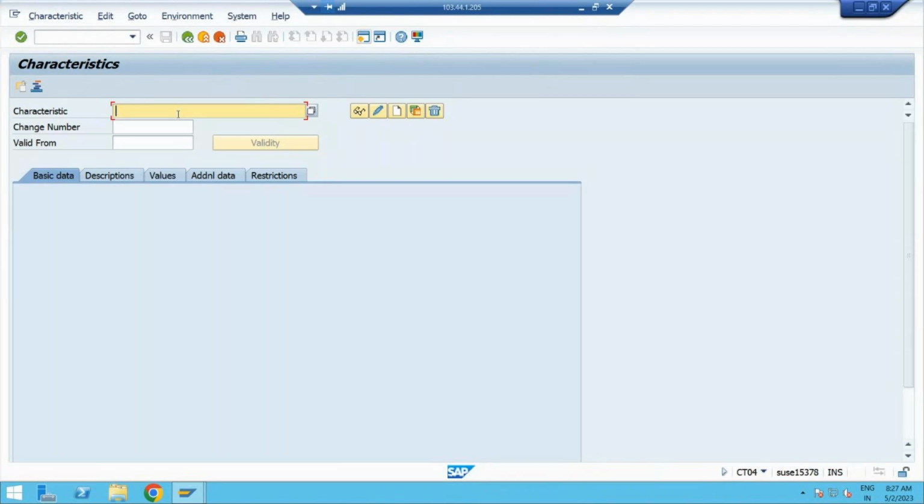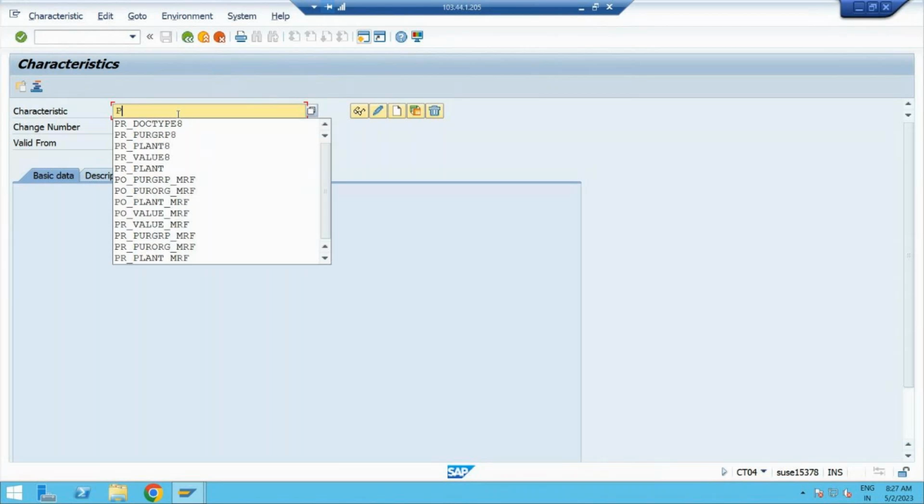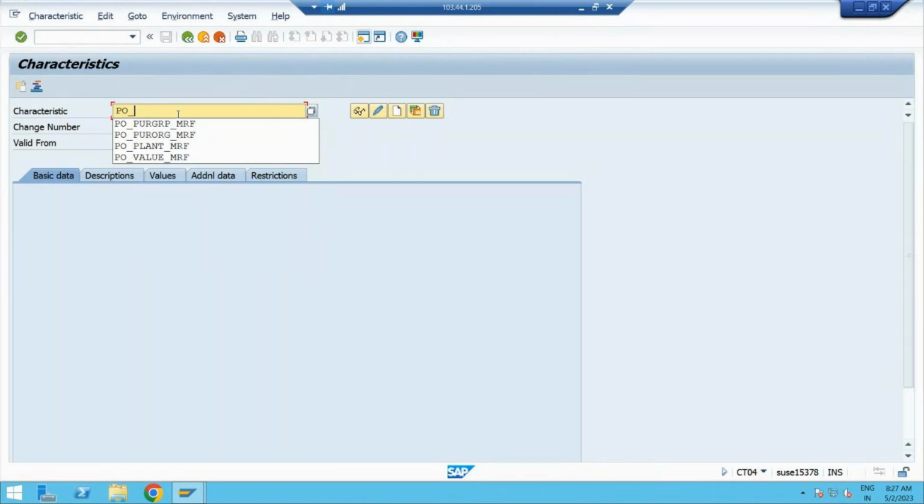Yesterday we also defined a characteristic. We started with plant, and I gave PR as the characteristic name. Today I am giving PO_PLANT8. This is the reference we are using. I am just going to mention the name as PO underscore plant 8, so you should know what your characteristic is. My characteristic is plant 8, I have just given this name. Maybe the PO underscore plant characteristic is already defined in the system, so to avoid that, I'm entering PO underscore plant 8.